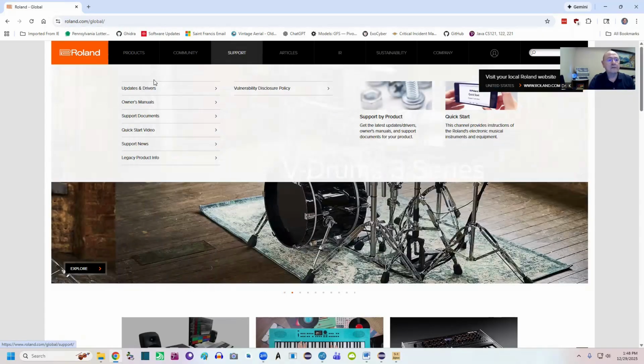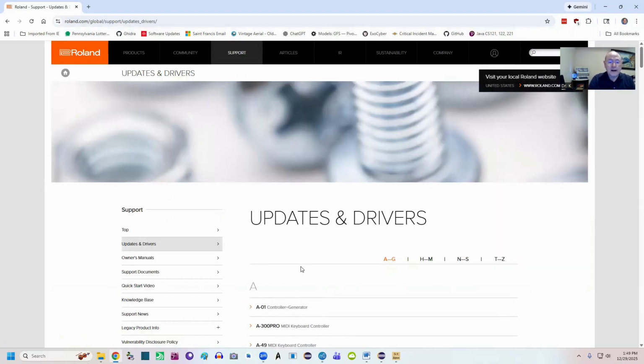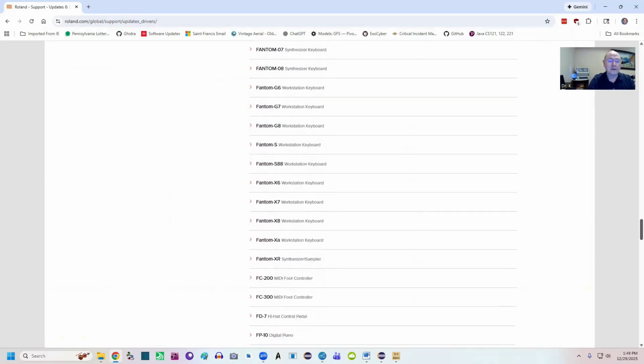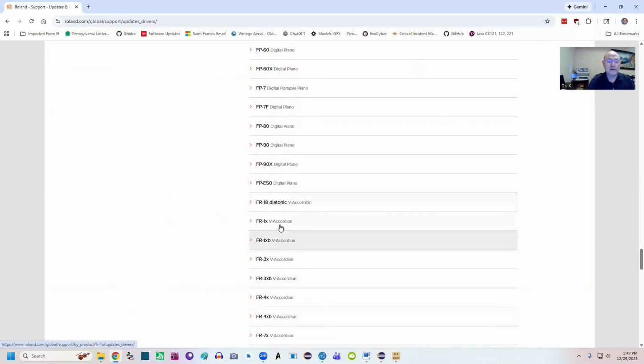Under support, there's updates and drivers. So you're going to select that. Now, this is all of their updates and drivers. We're looking for the FR-1x. So we come down here to FR-1x. Where are we at? FR-1x, the V accordion. Now, this particular download is exactly the same for the 3x and the 7x. So they're exactly the same. Okay? Because we're getting the Java program, the set editor.